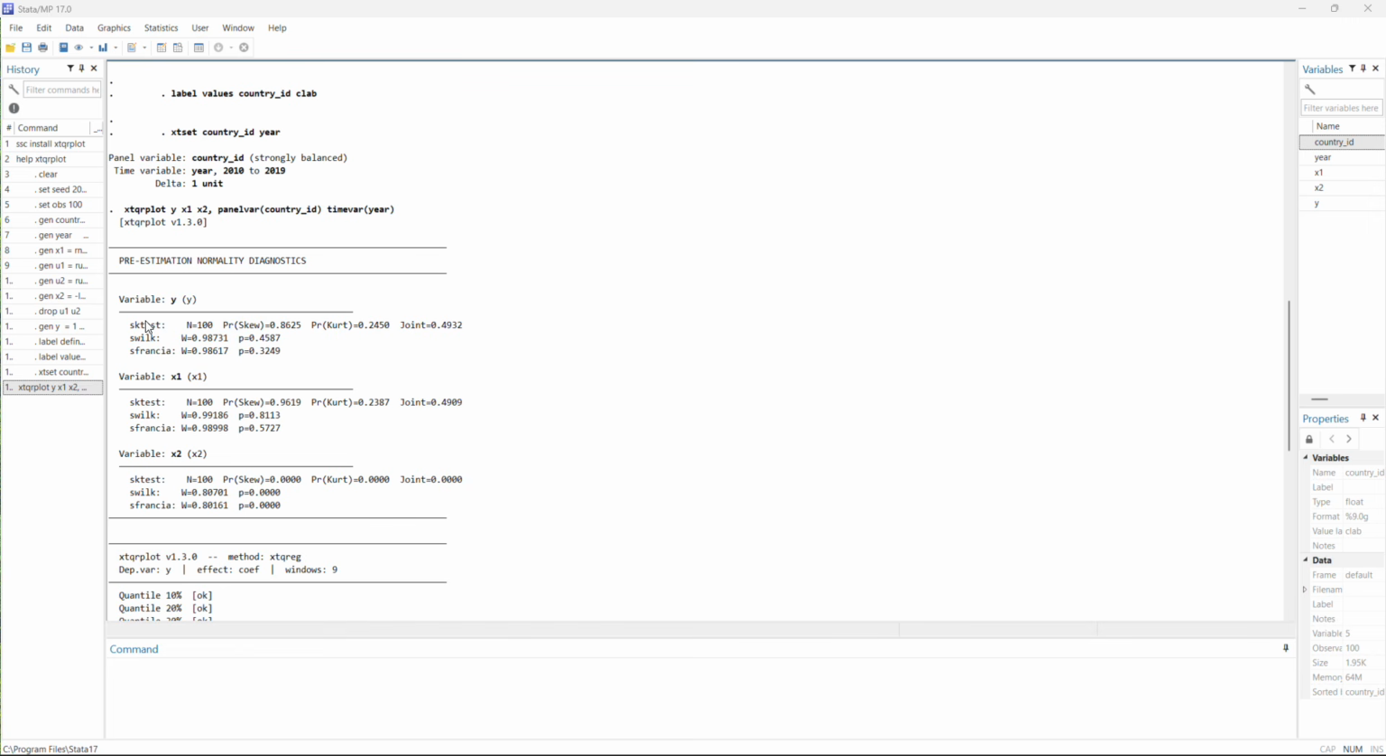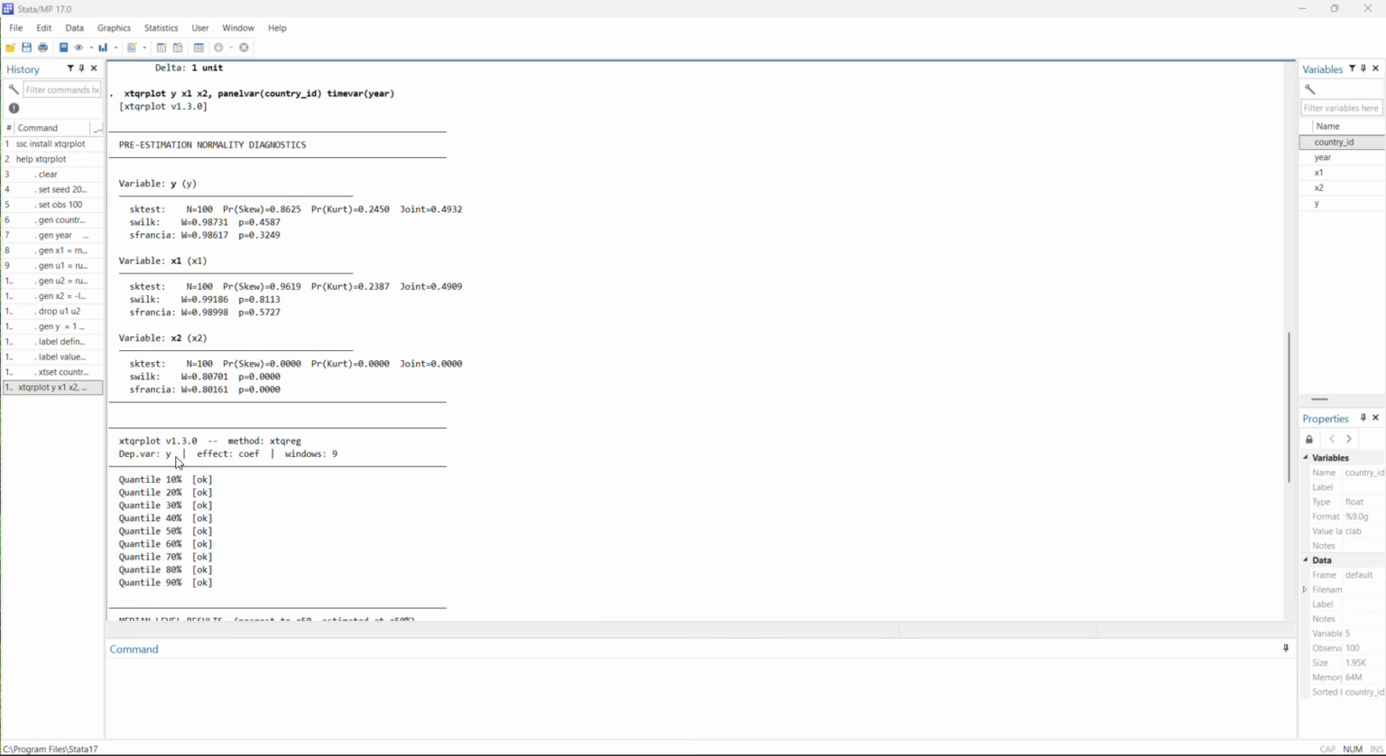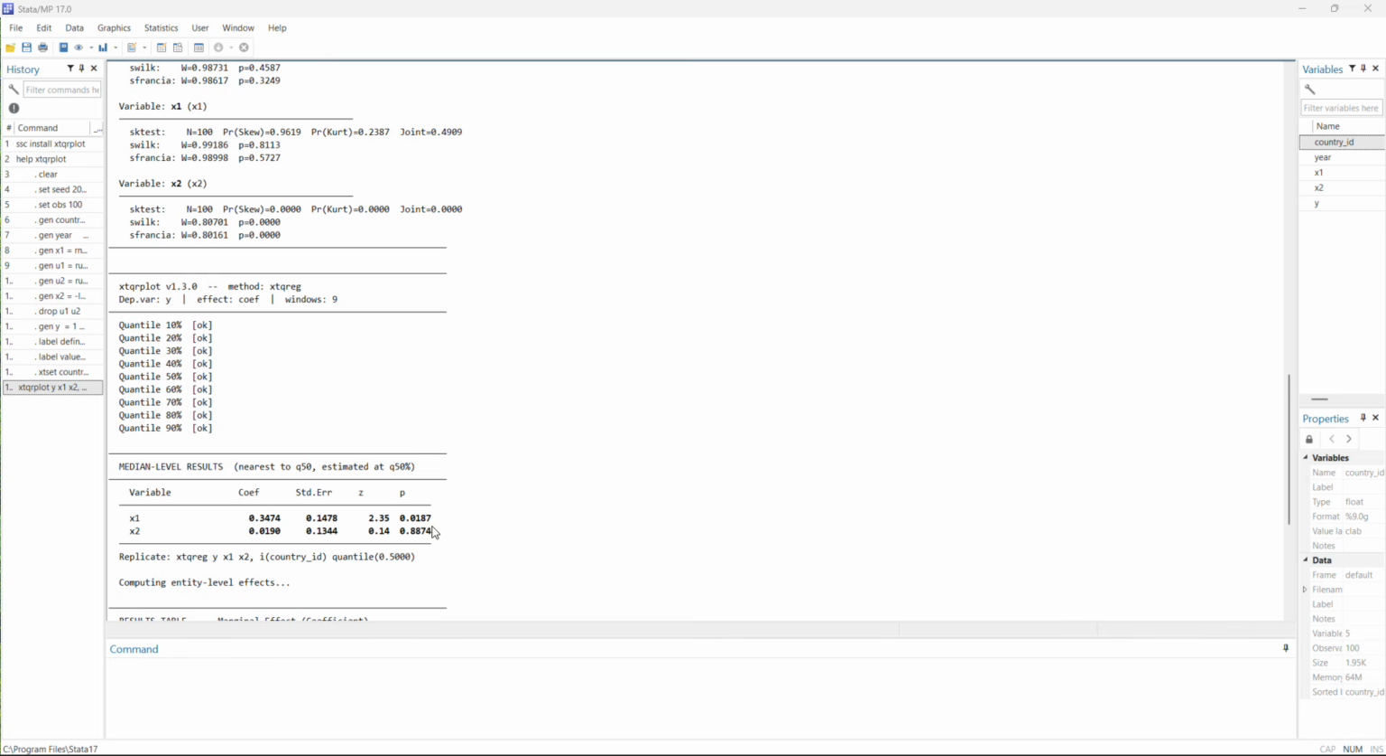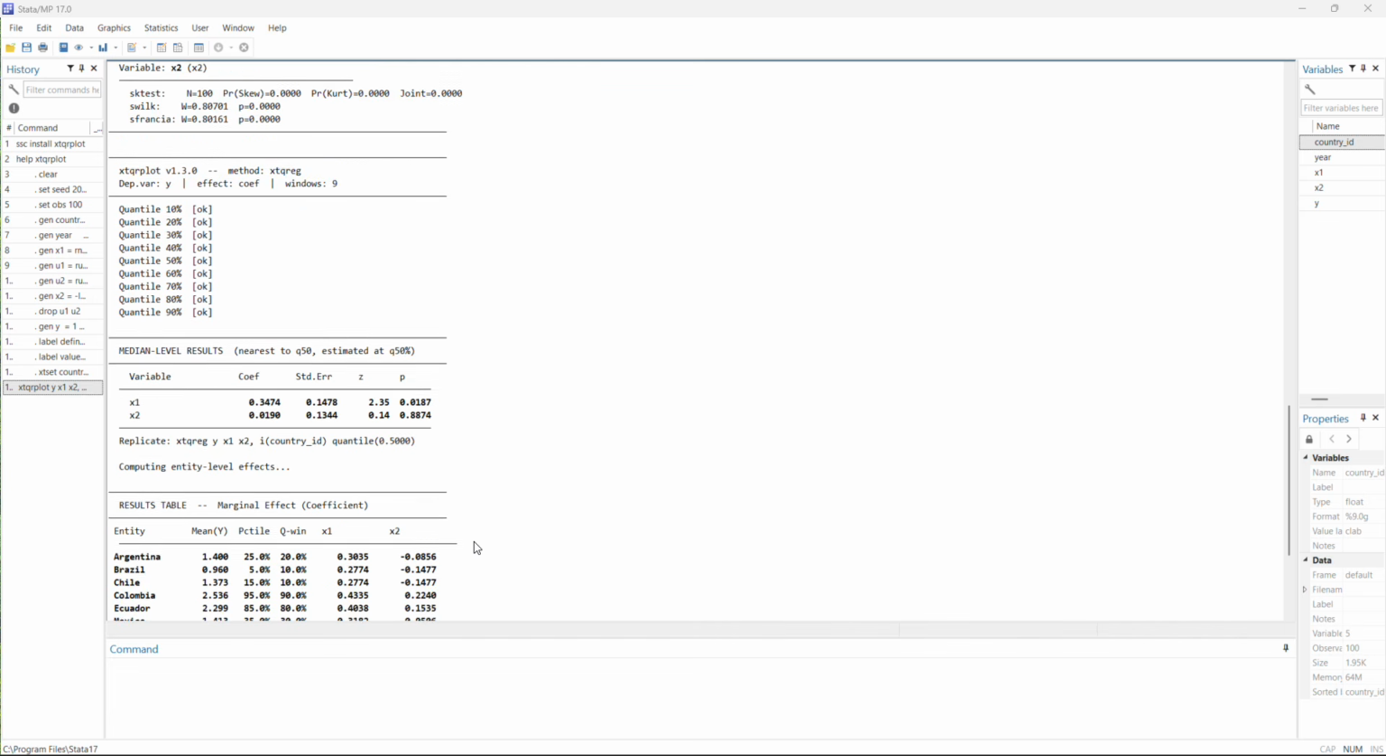You can see now it gives you three types of normality tests for each variable. You can see variable y is normal, variable x1 is normal, but x2 is not normal. Then it calculates 9 windows, estimating them using xtqreg. It gives you the median results. You can see x1 is significant, x2 is not, in this example. Then it starts to give you country-wise effects.